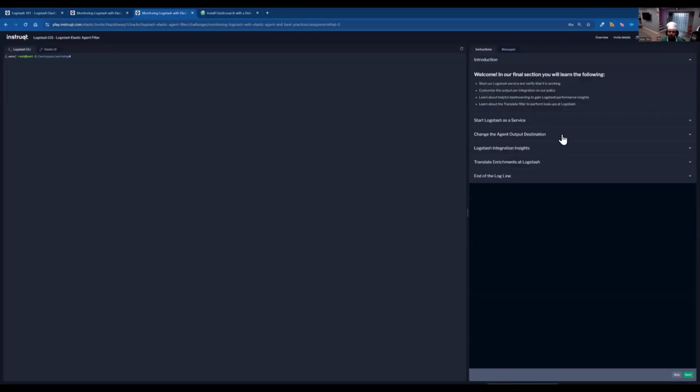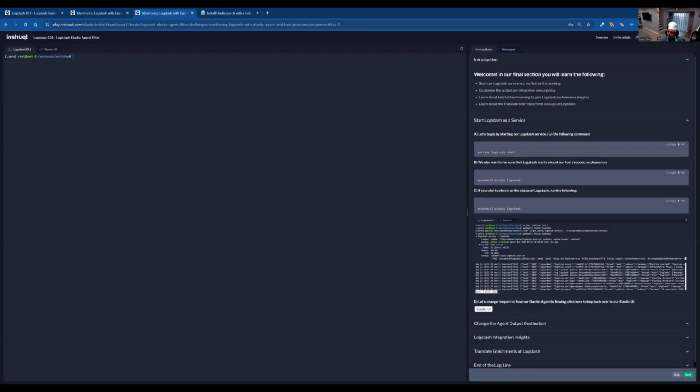Welcome back. And now we're about to begin our last section, which is some of our best practices in monitoring Logstash itself with that Elastic agent. So go ahead and click Start. But first things first, we have to start our Logstash as a service. So go ahead and hit Run.